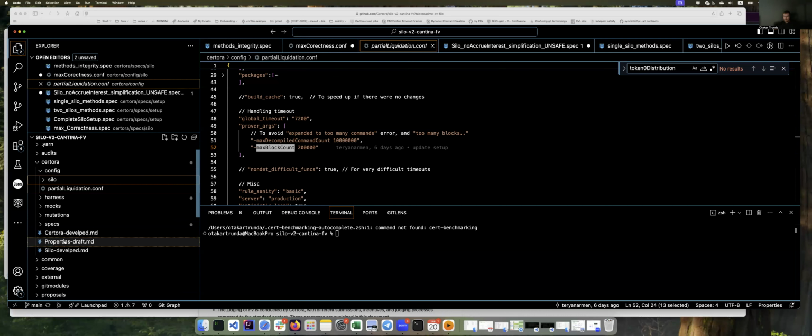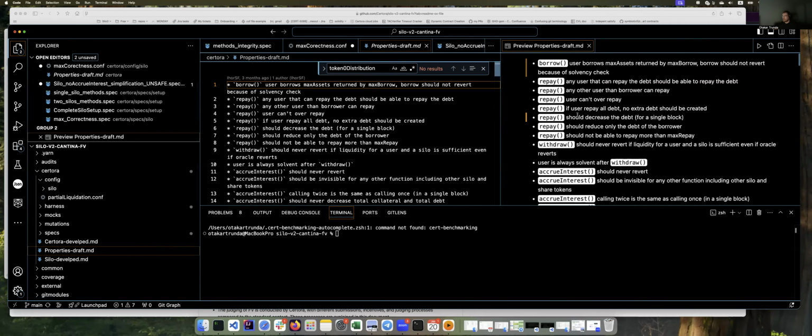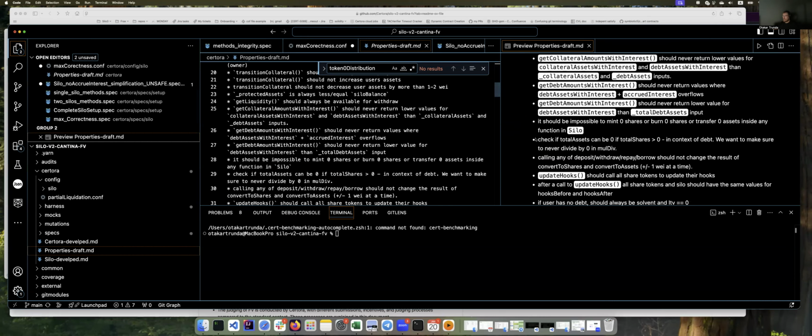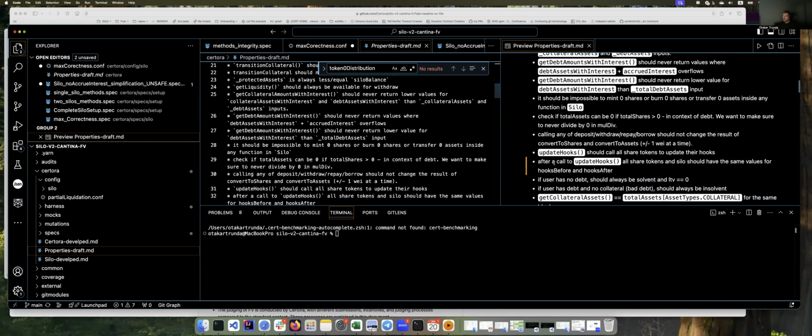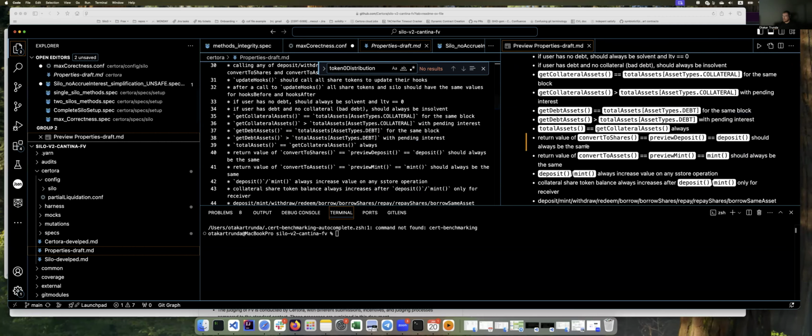Okay, so there's that, and there is the properties draft MD, which I recommend looking at. These are the properties that are supposed to hold in the system. We did not write rules for all of them, so if you don't know where to start, what properties to write, this is a good start.